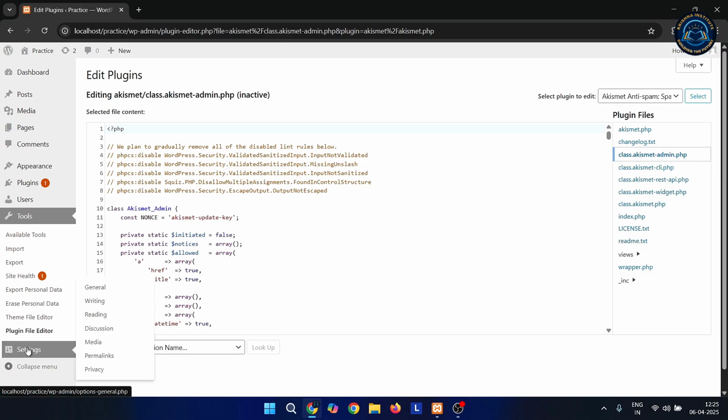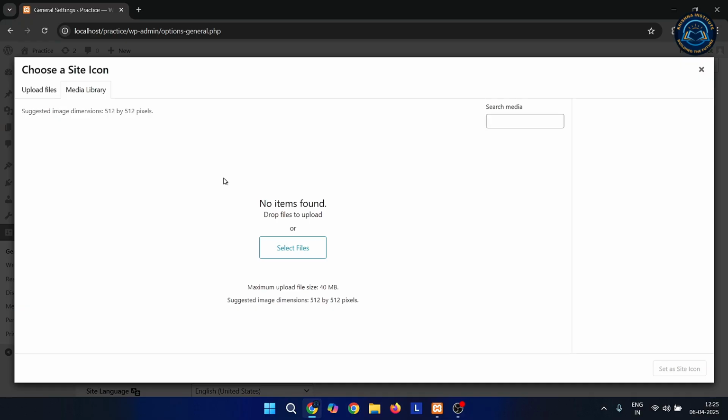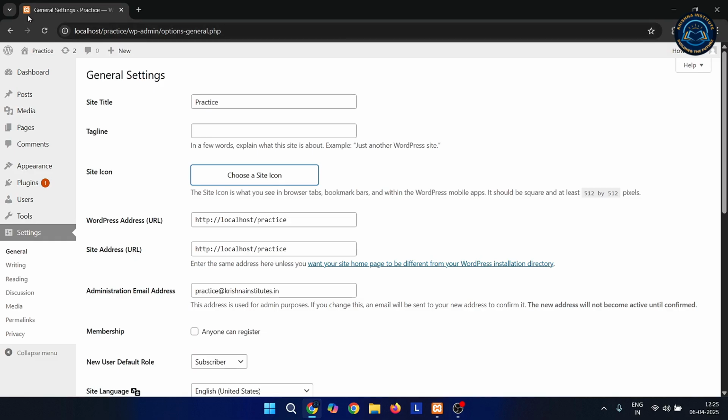Then the next option under the dashboard is by the name settings. Under settings, the first option is by the name general. Here we need to add whatever site title we want to add, then the tagline, then we need to choose the site icon, whatever site icon we want to display in our tab name on the top that you can see. I am highlighting it there. Currently you can see the XAMPP icon it is displaying. So if you want to make any changes here as per your website logo, you can do that. Then WordPress address URL and site address URL.